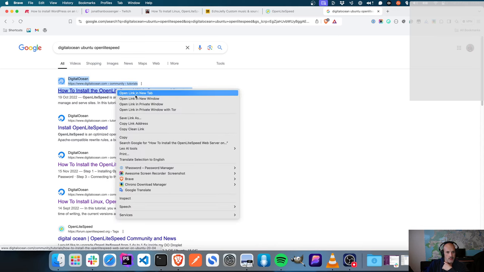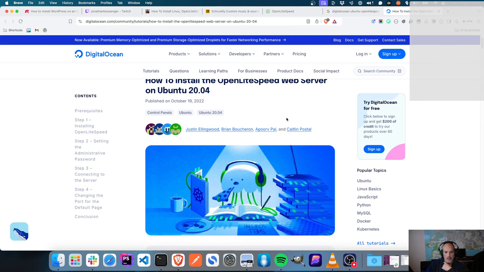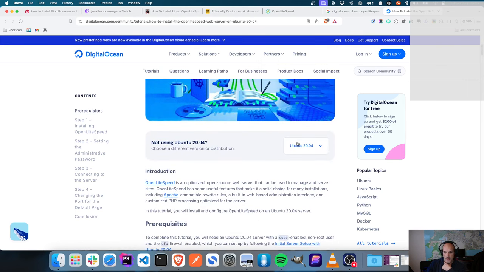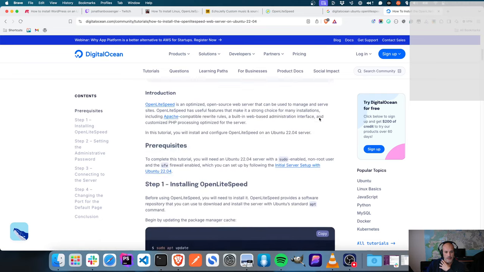I don't know when this one came about. It looks like I had to click on that one. But this one just talks about setting up OpenLiteSpeed on Ubuntu 20.04. I actually want to be using 22.04 because that's the most recent stable version of Ubuntu. There is a 24.04. So that took me to this one, which is installing OpenLiteSpeed web server on 22.04.